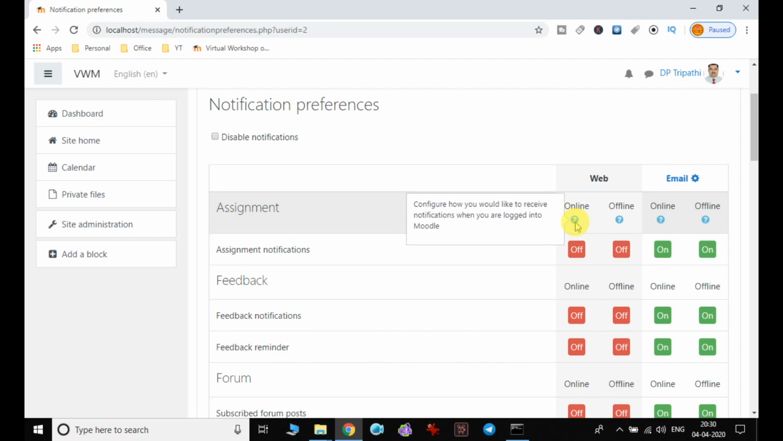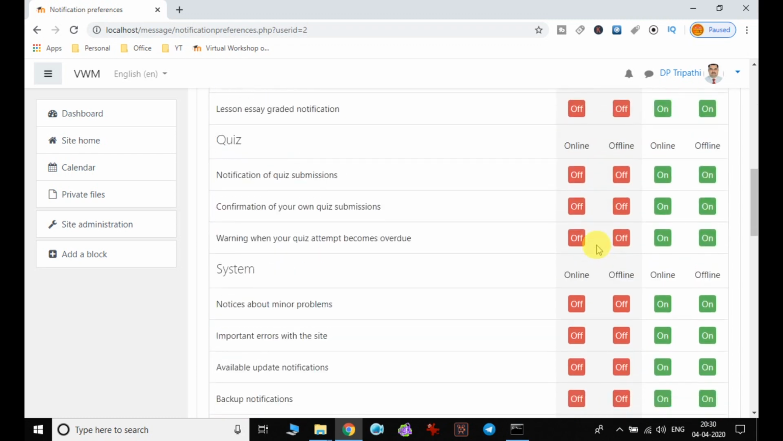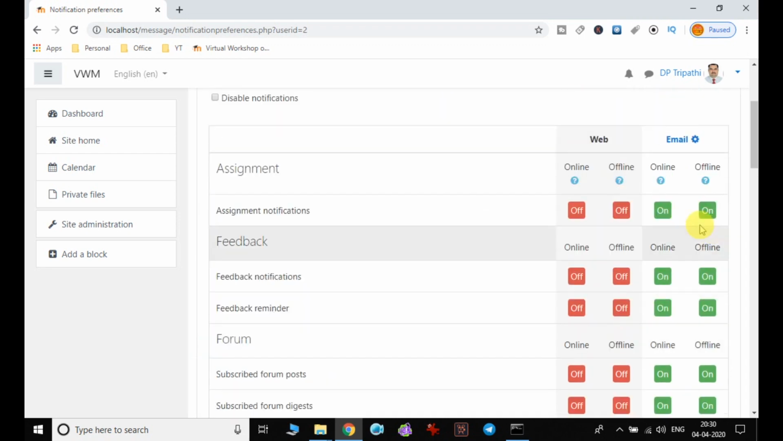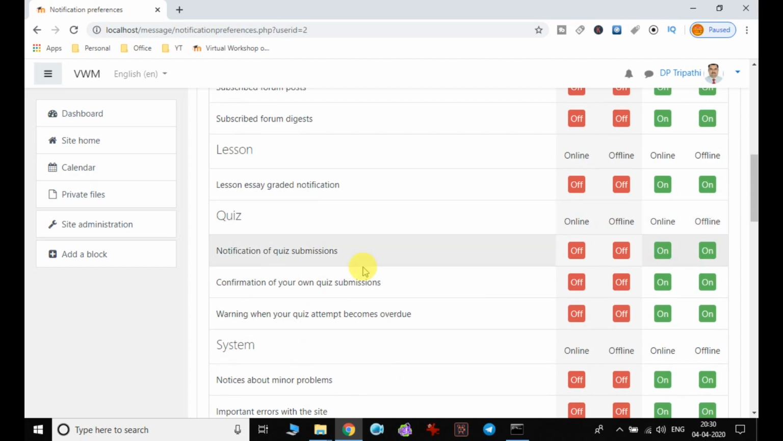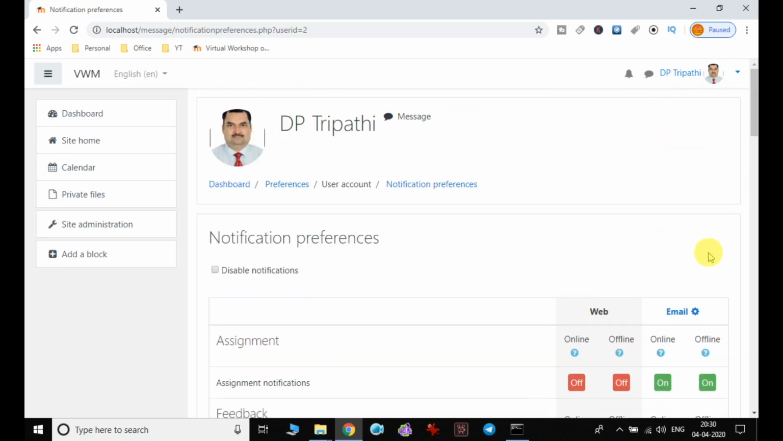So here we can see: configure how you would like to receive notifications when you are logged into Moodle. This is for online, and if you click on this, it is for when you are not logged into Moodle, how you want to be notified. So see, these are all default settings which you can change. You can see feedback, assignment, forum, lesson, quiz, system, all the settings have been done. We will be discussing all these later.